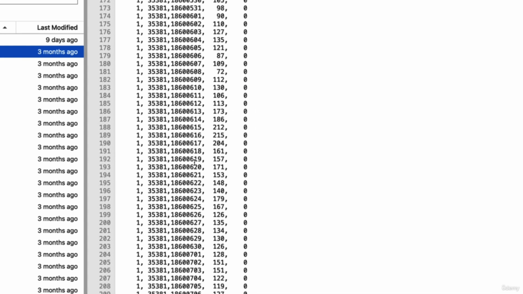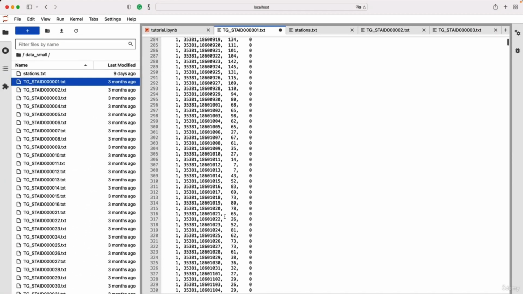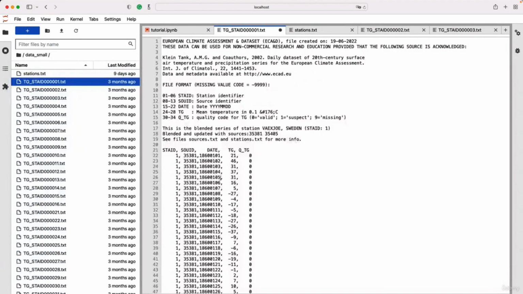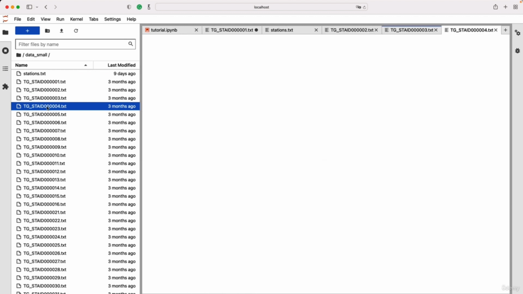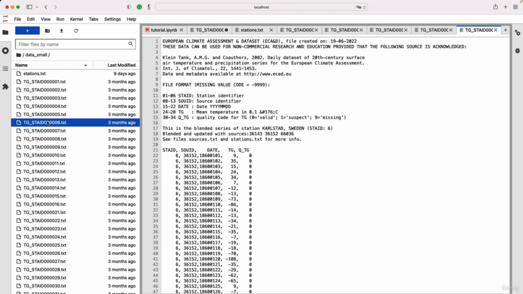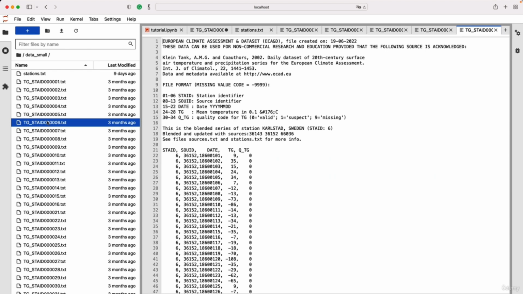So we have daily data, daily average temperature data up to somewhere in the current years. And the same is repeated for every observation station that is available for these data. So these data were taken from the European Climate Assessment and Dataset Agency.